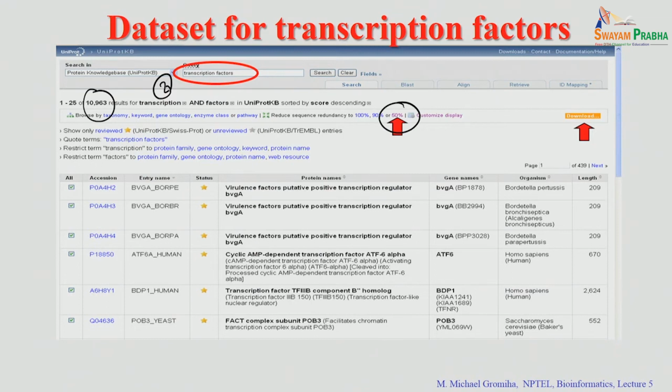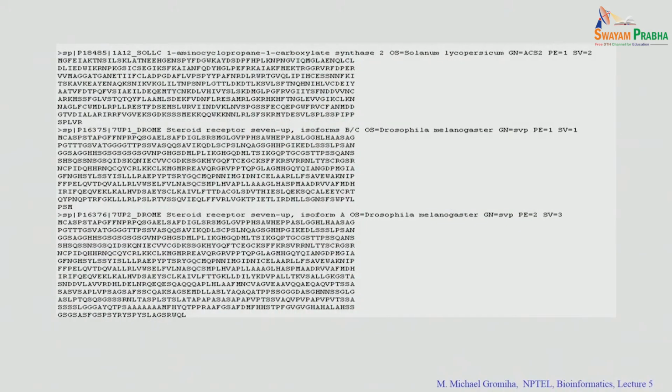To download the data, there is an option called download here. Click to download, what will happen? It will ask which format you want. If you ask for the FASTA format, you will get the data in FASTA format. This is the first one, this is the second one, the third one, and so on. So, you get all the data in FASTA format. The first question is done. Now, you can use this for the analysis.